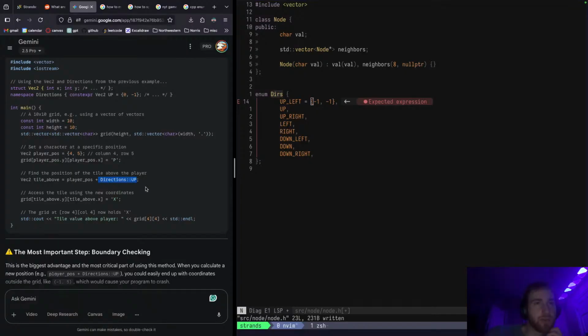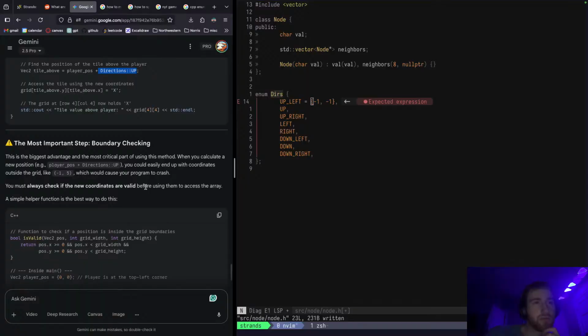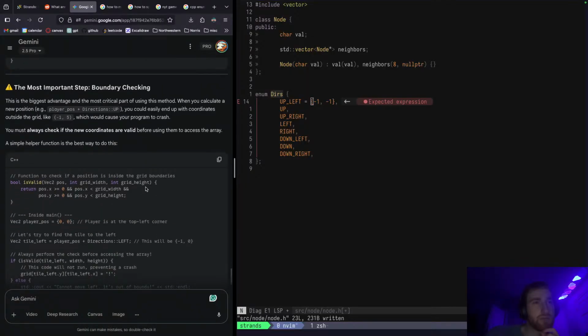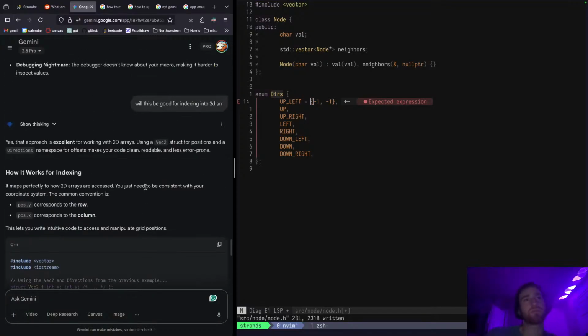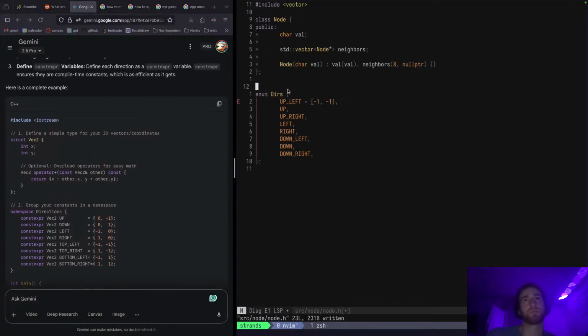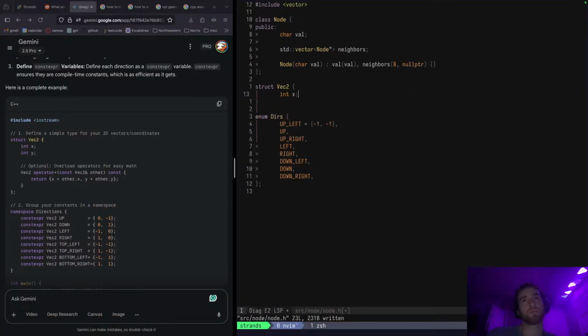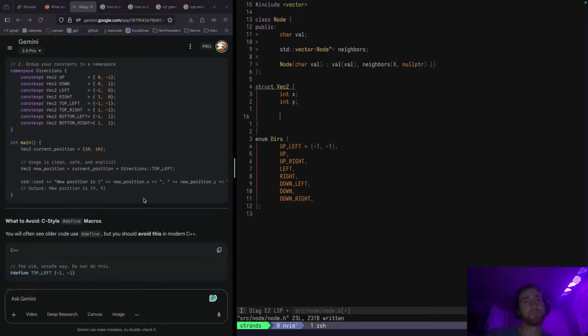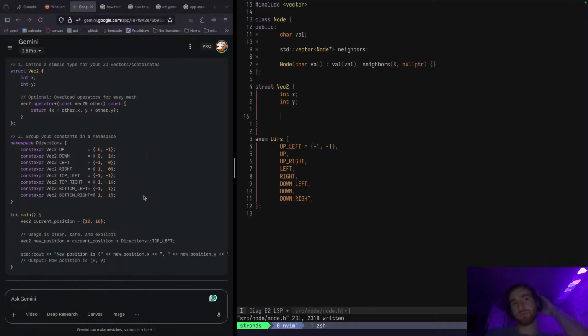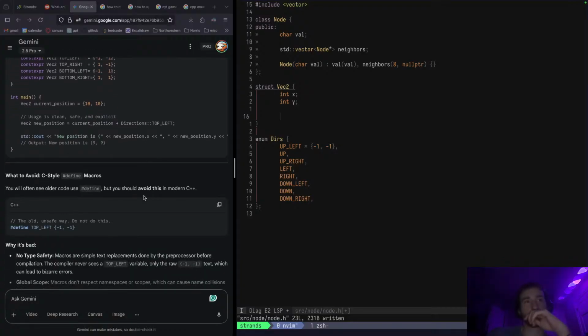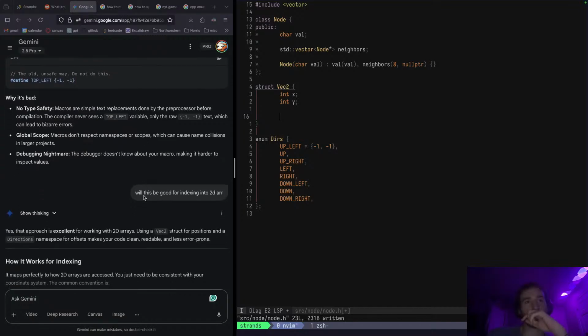Okay, yeah, this is more what I want. Do I want this operator overload? I really don't think I need it.